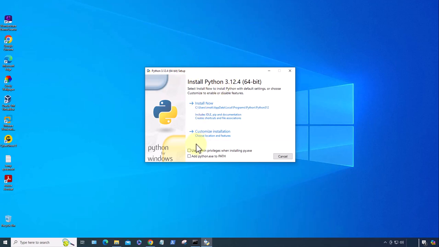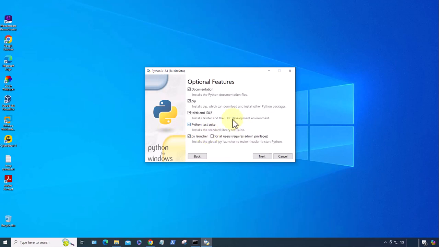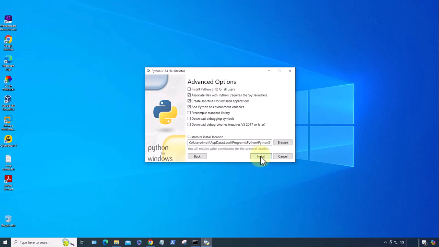Now the option you want to make sure you have checked here is add python.exe to PATH. So make sure you have this checked. And then we'll go with customize installation, which allows us to choose location and features. So I'm going to click this, and it's already got these options checked, pip. So it's going to install pip for us, and it's going to install documentation. So I'm going to go with these defaults here. So I'll click next here.